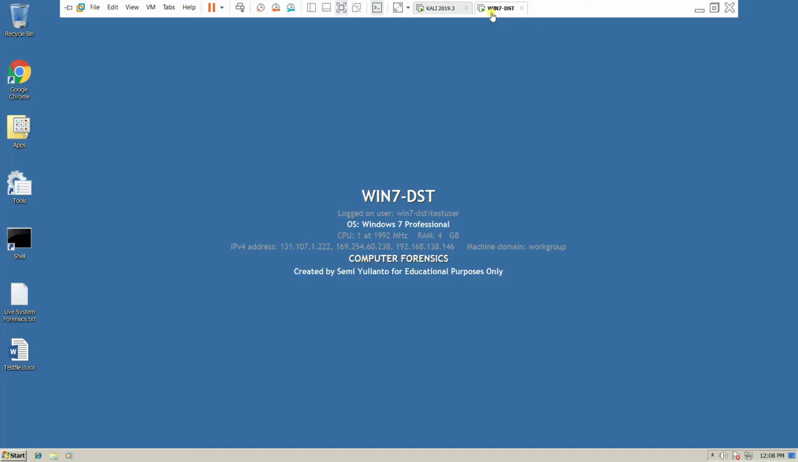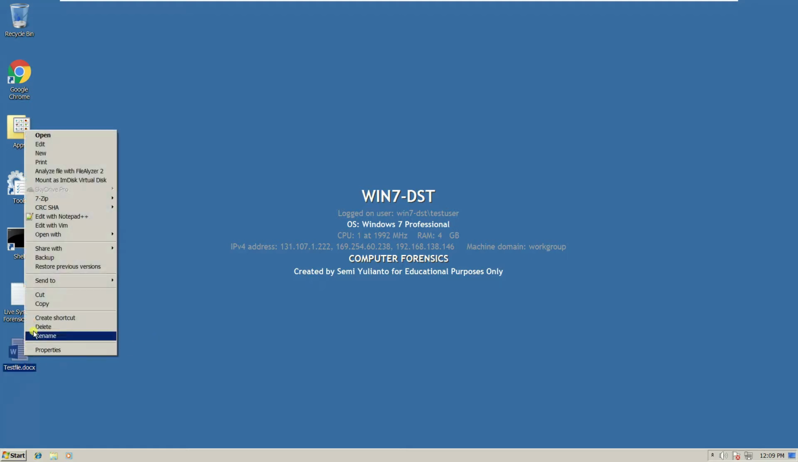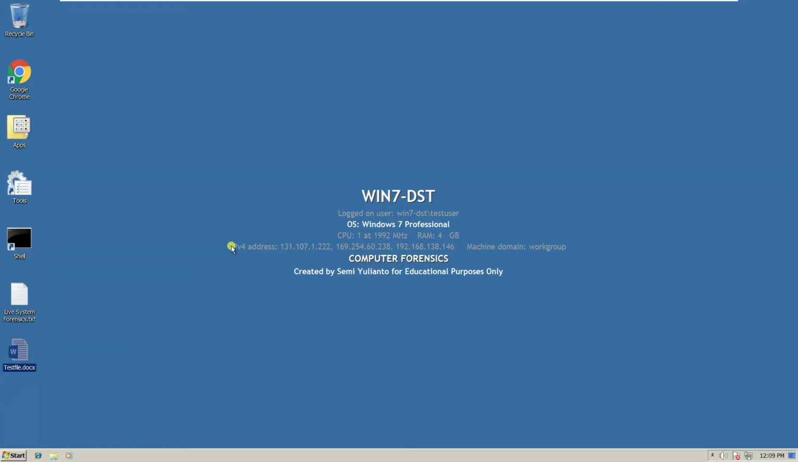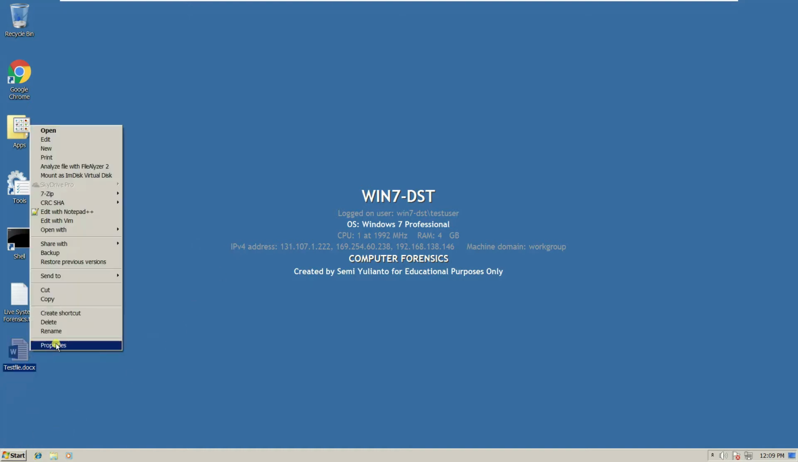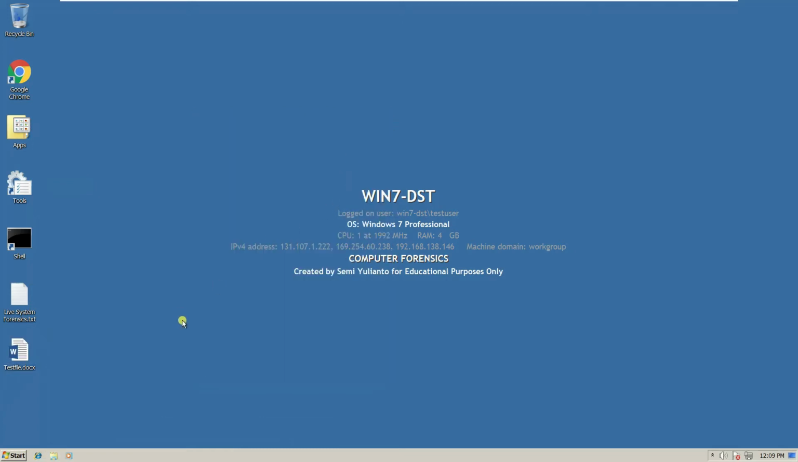So what's next? Next we'll get back to our victim machine, provided that this is our victim machine that could run Windows 7, Windows 10, or any other Windows. And let's try to double click the file. If you open up the properties of this file, it's just a normal file. But of course, let's try something.